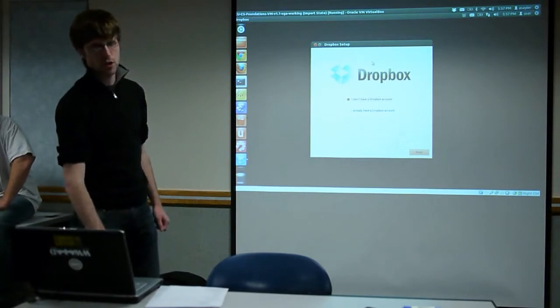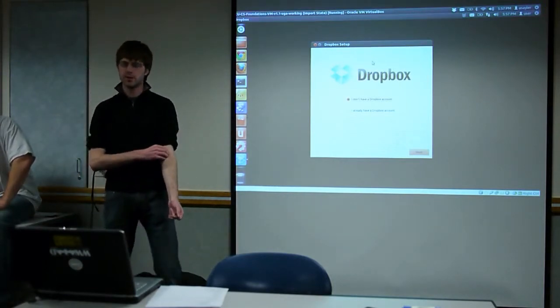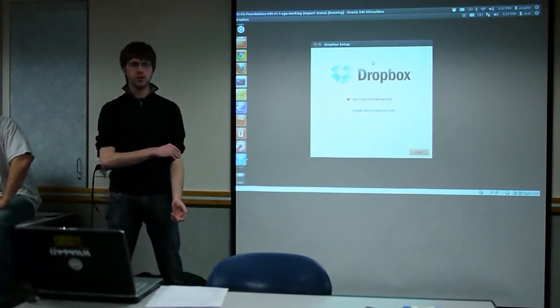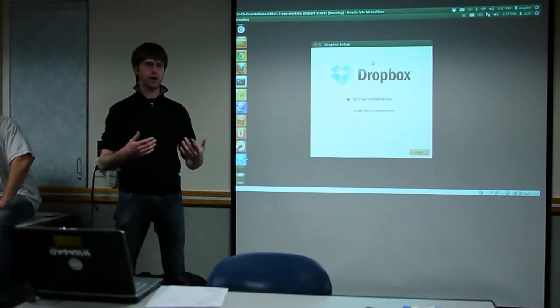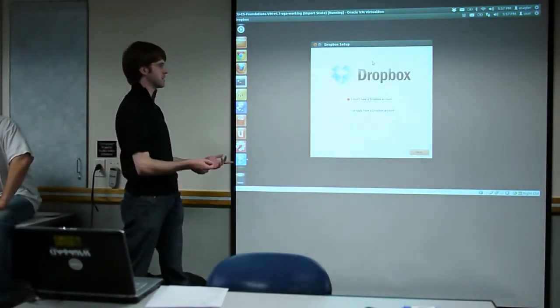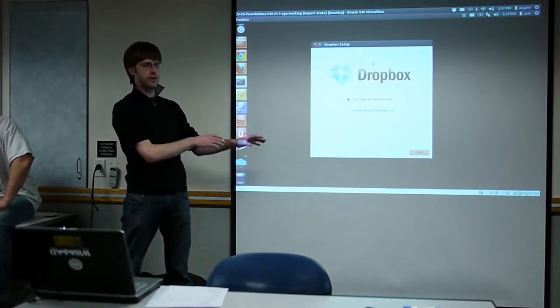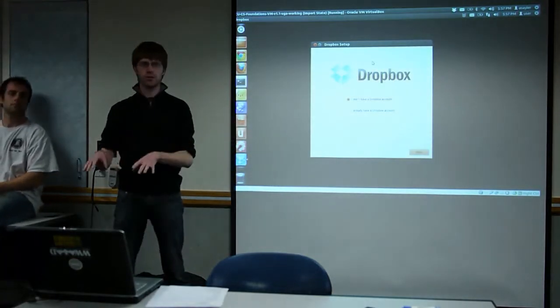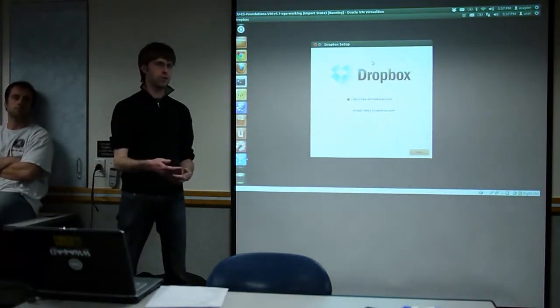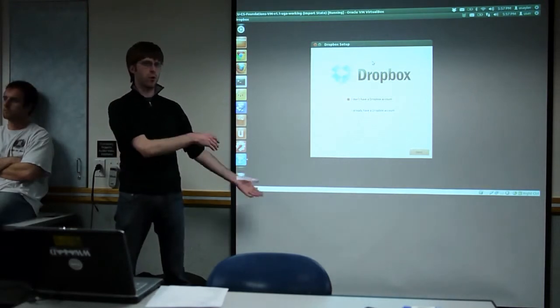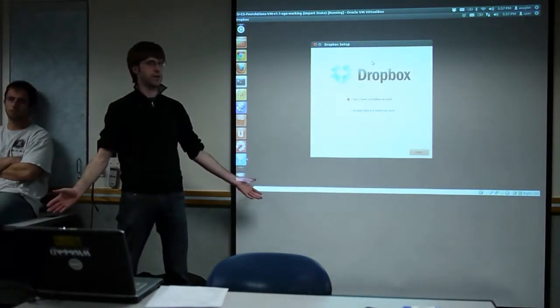There's Dropbox installed on the virtual machine. The one downside to virtual machines is it can be a little tricky how you get your files on and off the virtual machine. The easiest way to do it is probably, if you have a Dropbox account, to log into it on the virtual machine, save all your work in a Dropbox folder, and then if you want to access it on your regular machine, it'll be in your Dropbox folder there as well.